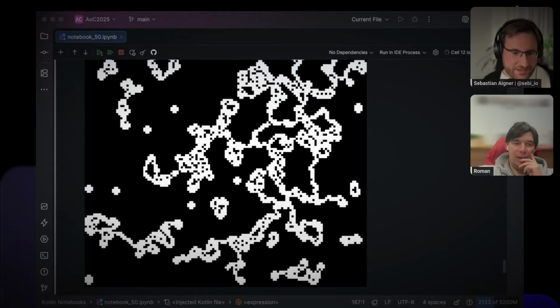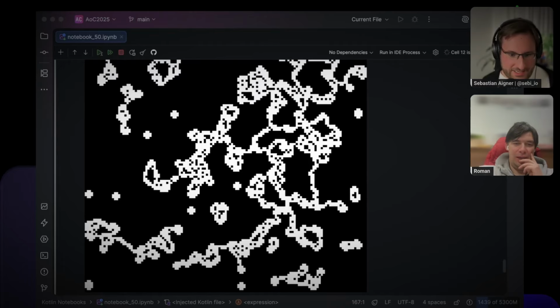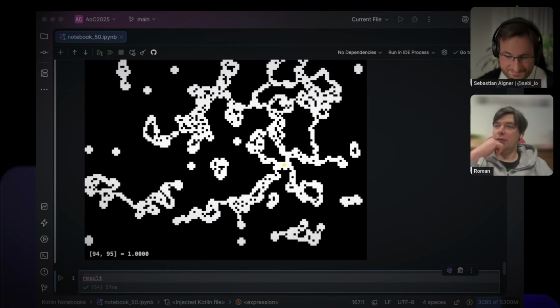So satisfying. All of this runs right in the IDE. Save to GIF, I've read a comment. Yep, let's save it to GIF.